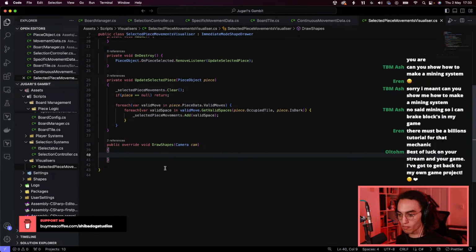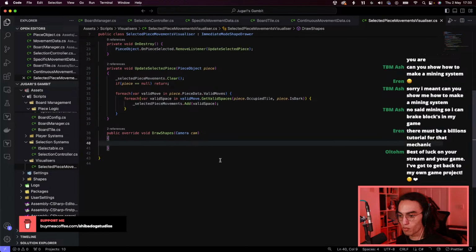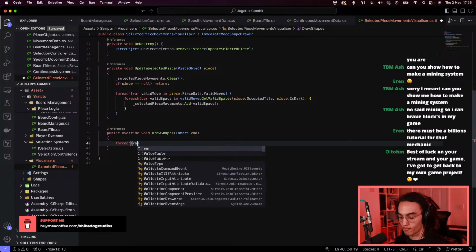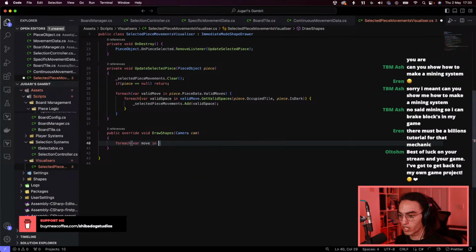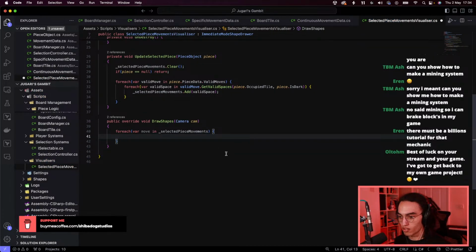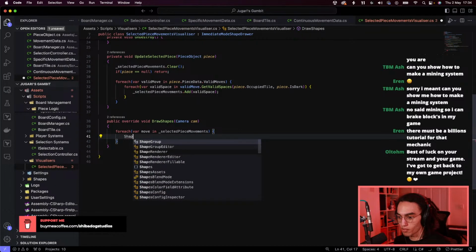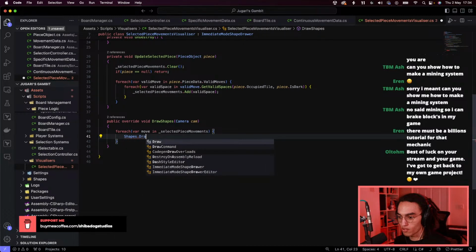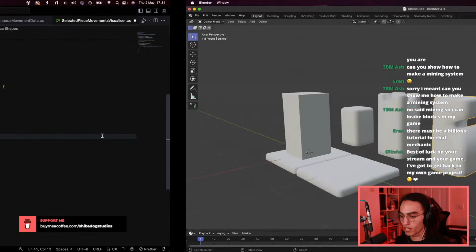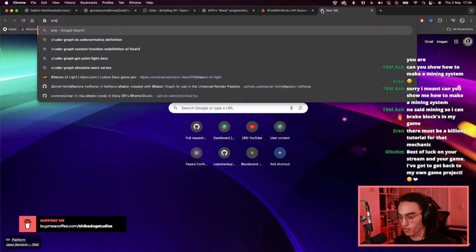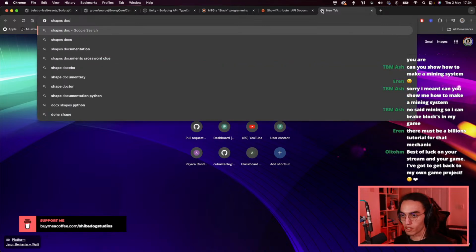And then in our draw shapes, we want to iterate over each of them and draw a square at that position. So for each var move in selected piece moves, we are going to do shapes. Is it shapes.draw? I'm going to have to go back and look at the shapes documentation because I can't remember how to do this. Shapes documentation.